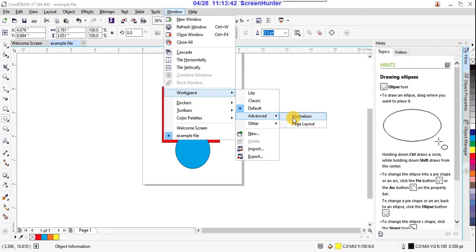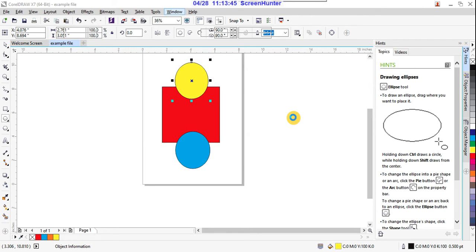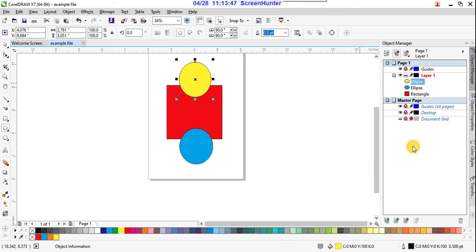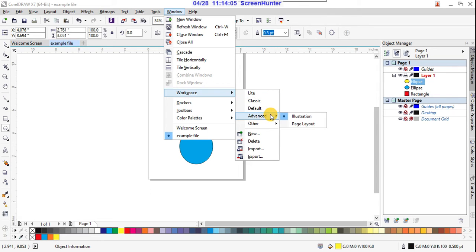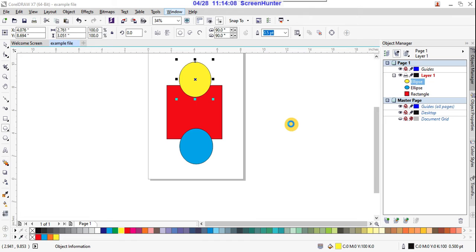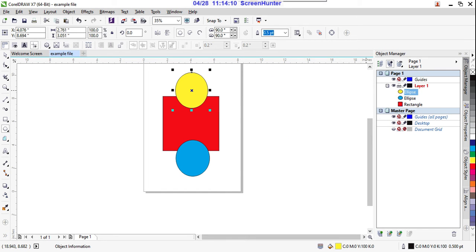And Advanced, it is showing Illustration. So what is Illustration? For illustration purpose. If you want to draw or create anything in illustration for artists, the color palettes and color swatches are displaying here, and you are getting more space here, right? So depending on your requirement, you can choose this, right? And suppose this is Page Layout. For the page layout, generally designers use a page layout. In the page layout mode, the things are displaying here, right?